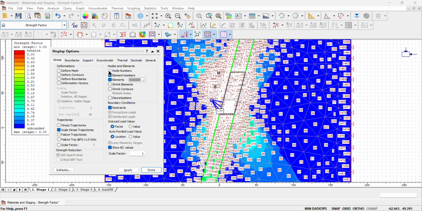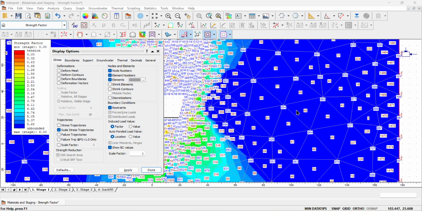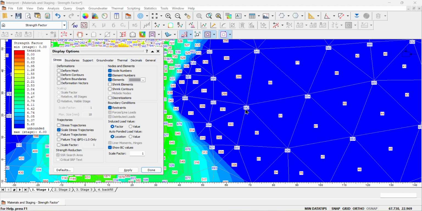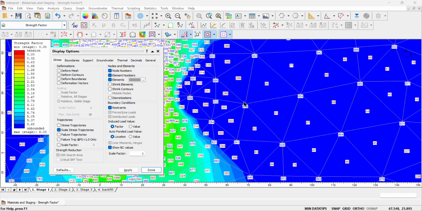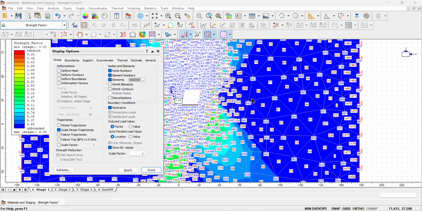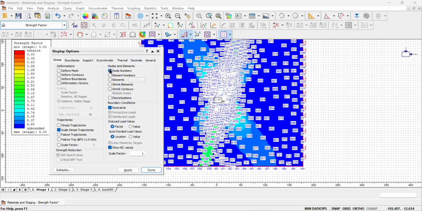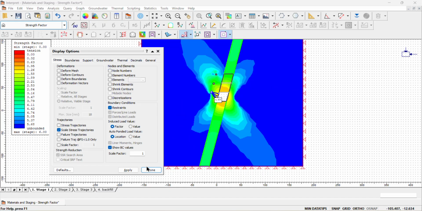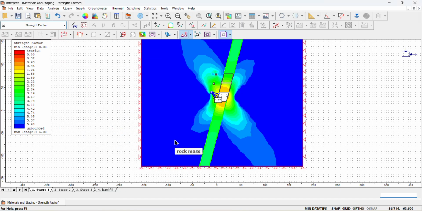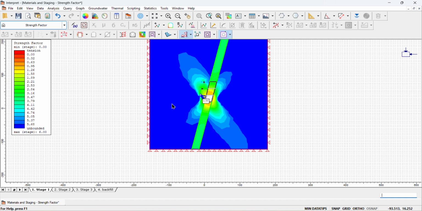Then apply node numbers. The node numbers are much more complicated. So this is node 842, this is the connection. I think you are now aware clearly of what a node is, what an element is, and what a mesh is. Okay, then remove all these things. Then moving on to another one, that is displacement.